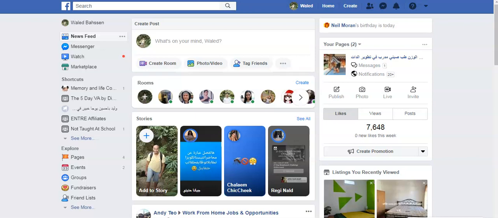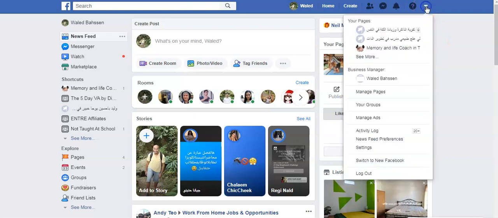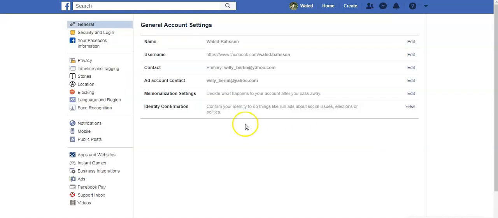Hi guys, in this video I'm going to show you how to make your Facebook account completely private. What you need to do: first, go to Facebook and log in to your account, and then click on this small arrow and go down to settings. After that, go to privacy.